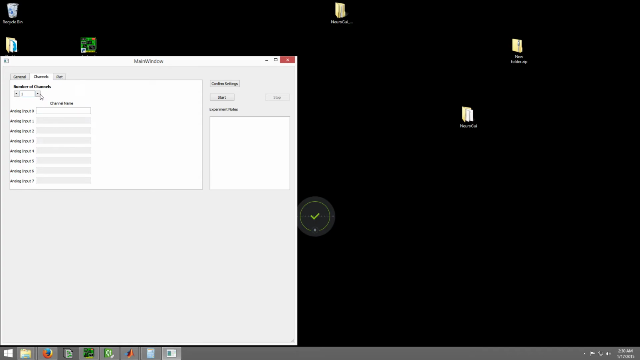Channels, select your number of channels. Plot, I'm still working on this right now, so just kind of ignore this. You can go up to, I think it supports up to 8 channels. Analog input 0. This is just relative to the device figure that they have online in the help file for the 1208 FS Plus.